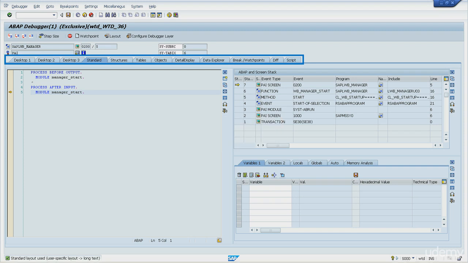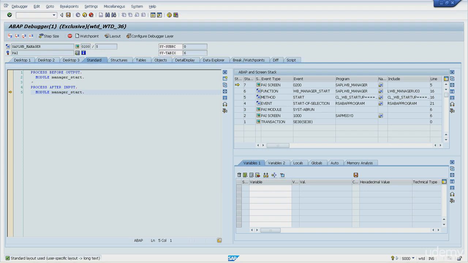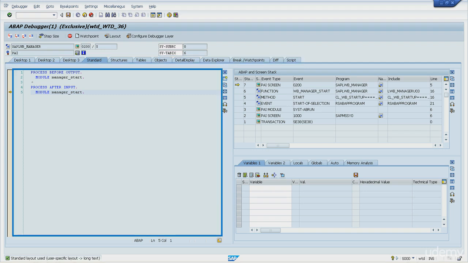About the sub windows that you can see, the first one that I want to present to you is the ABAP editor. So here you can see the source code that is currently being executed. The yellow arrow, the one that you see here, will always point to the next line to be executed. So pay attention to this yellow arrow.